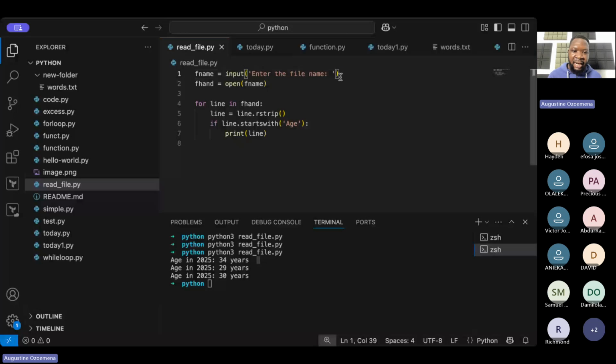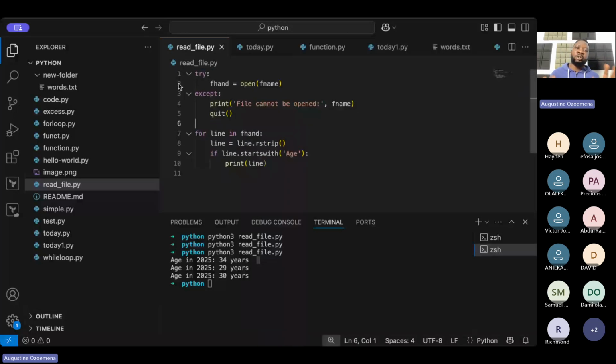But there is a catch. What if they type something wrong? Remember when we didn't give Python the exact name of the file? It blew up. So this is always prone to an error. That's why we have something like error catching. We have dealt with error catching in the past. So this is a good opportunity for us to see how it can be useful, right?